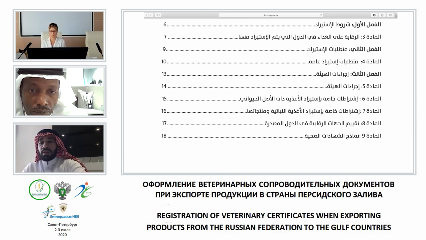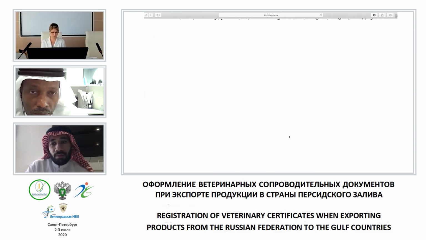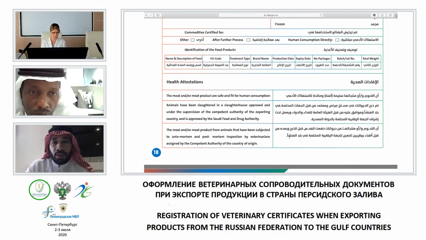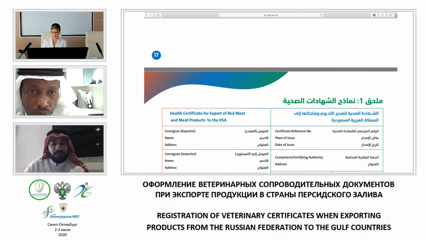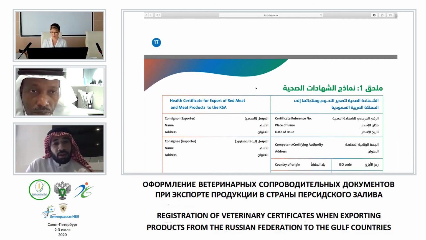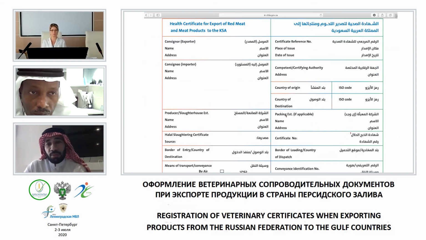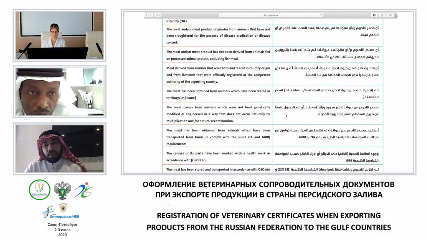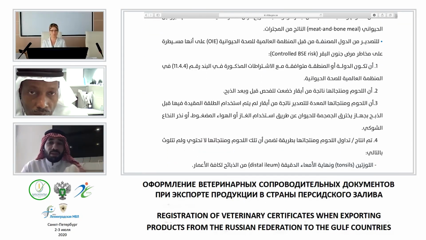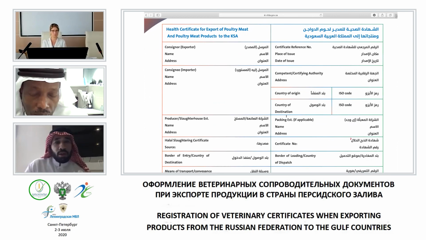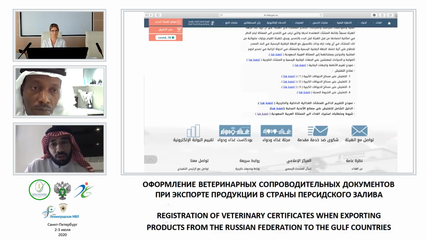And at the end, you will find Article 9, the health certificates. So this is the health certificate. You can find all the health certificates approved by the SFDA here. The first one is the beef product, red meat and beef products, which I just showed you in the presentation. And this is some requirements for a specific product. And then you will go to the poultry certificate and so on. So that's what I was going to show you from the presentation.